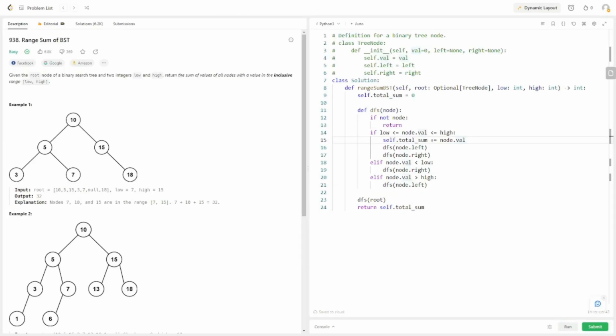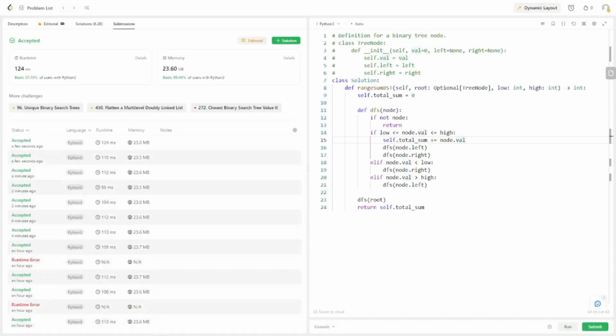Okay, so let's check the solution. Fantastic, it works. And the time complexity is O of n. Since it's a depth first search traversal, we visit every single node once in the binary search tree. The space complexity is O of h, where h is the height of the binary search tree.